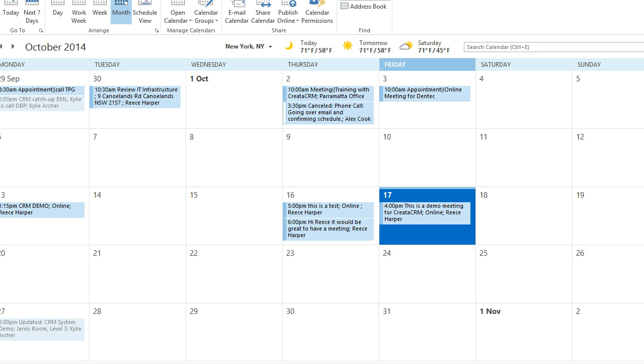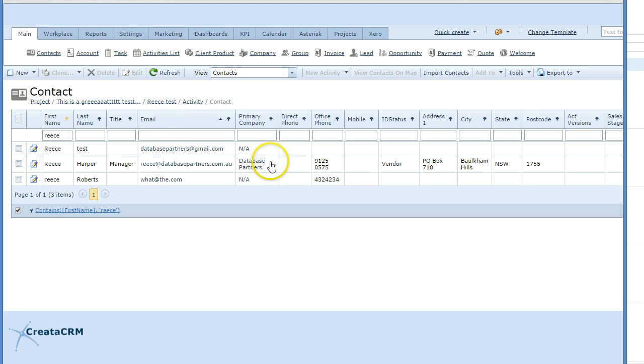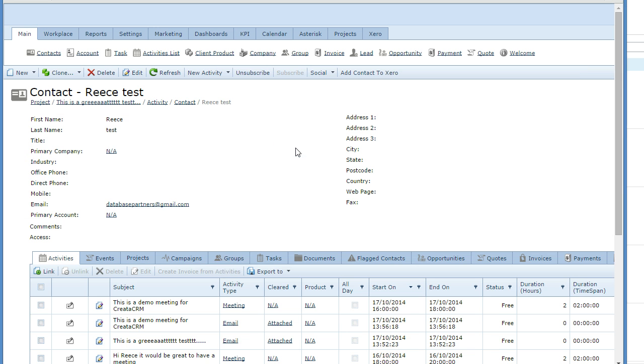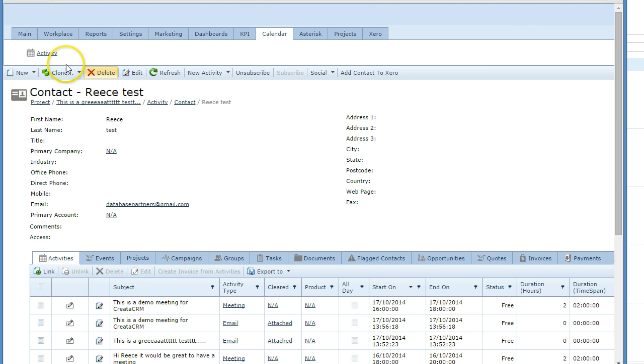Okay, so let's go to Creator. Now I'm going to go back to my contact here in Creator, where I've sent the meeting request across, and straight away it's attached in the activities as this is a demo meeting. Fantastic, and it's now logged as a meeting. Now what you can actually do is click on that meeting. I'm also going to show you we've got a calendar here, and what it looks like in more of a calendar view.